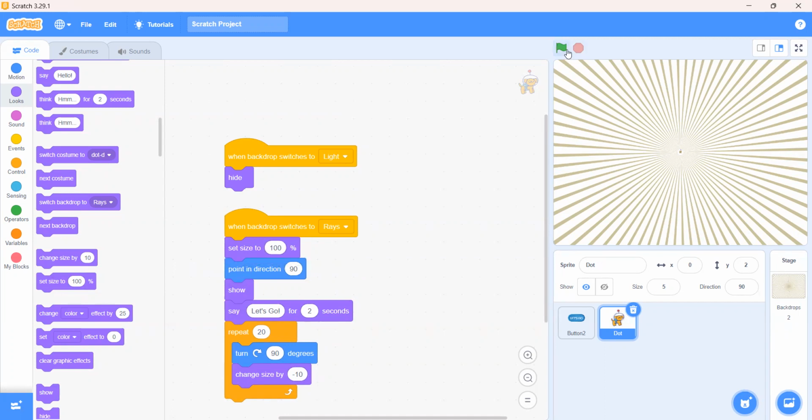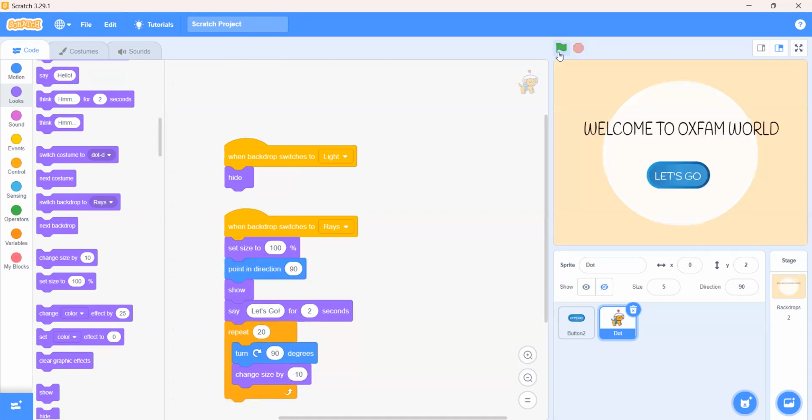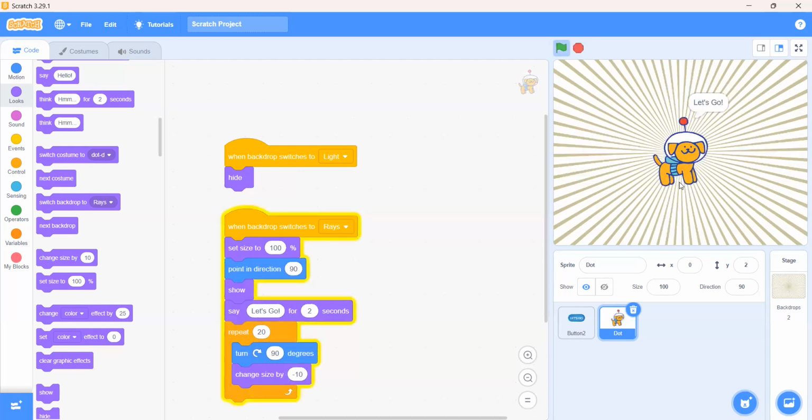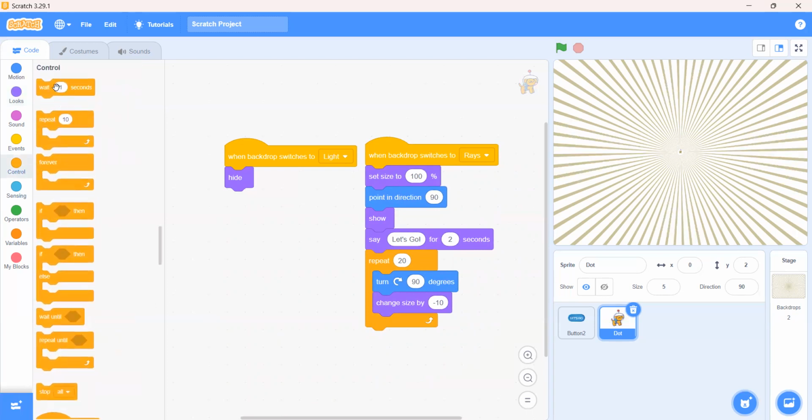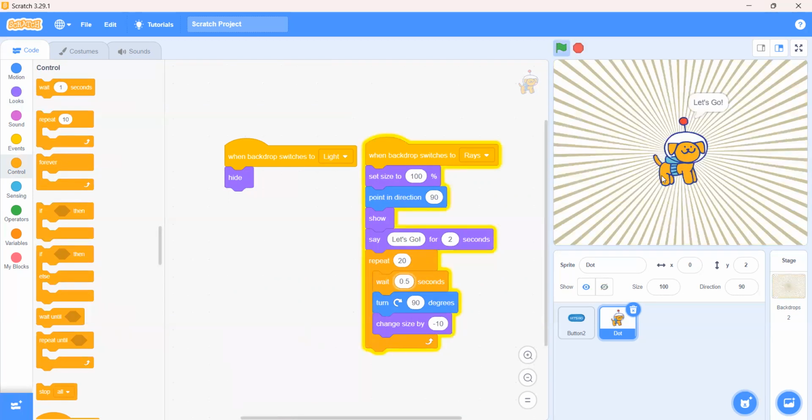Now, if I click on the green flag and I click on let's go, you can see what's happening. The size is perfect and it is going round and round. But we have a little problem here: the dot is going too fast. So we have to slow it down. How can we slow it down? We can use the wait block from control. We will use the wait block here and we can change it to 0.5 seconds. Now we will check if it is working or not.